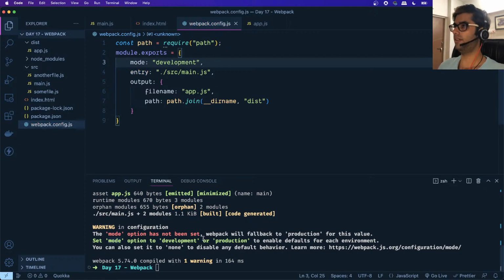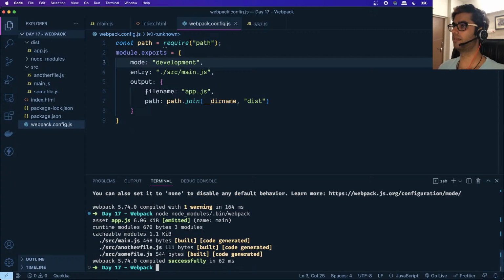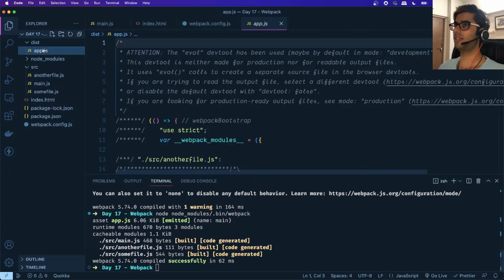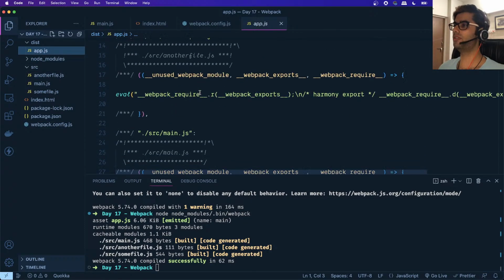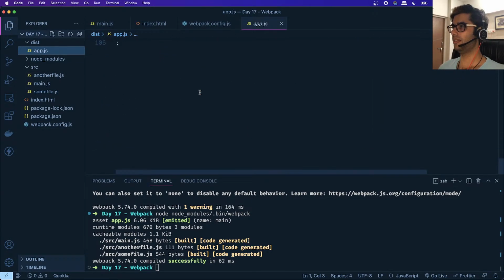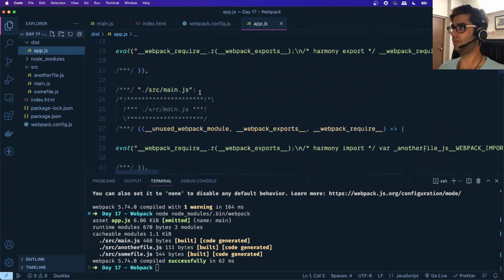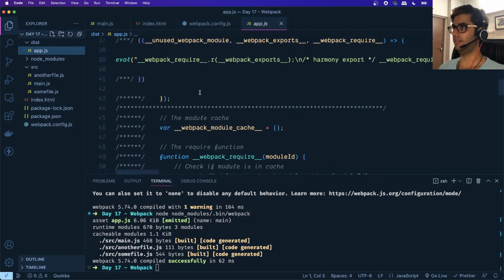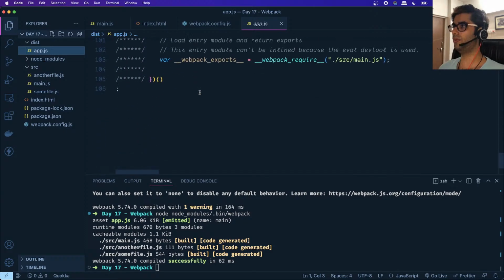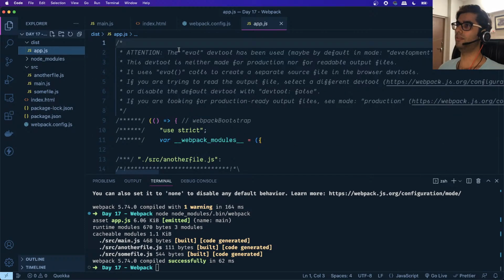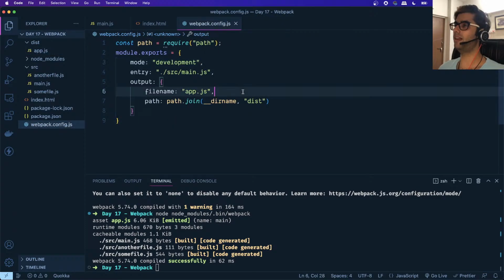And if I run the same command again, you can see that it has created an app.js, and all of the things which it had compressed, all of those things are not there anymore, right? So in development mode, the minification doesn't happen basically.